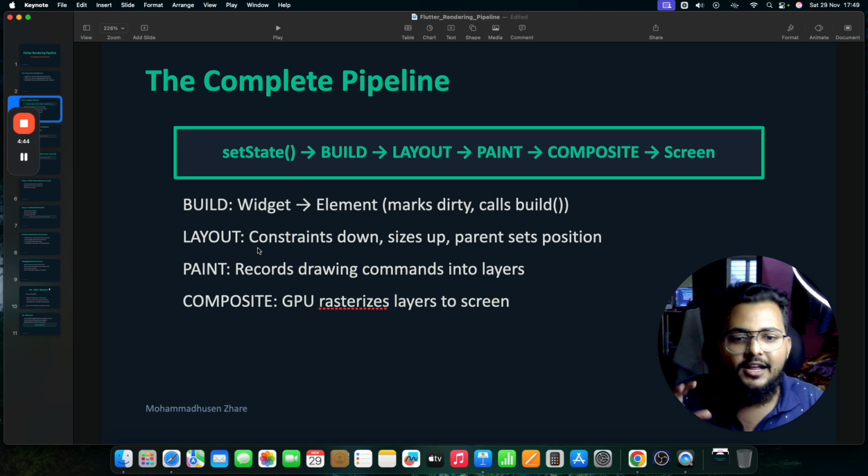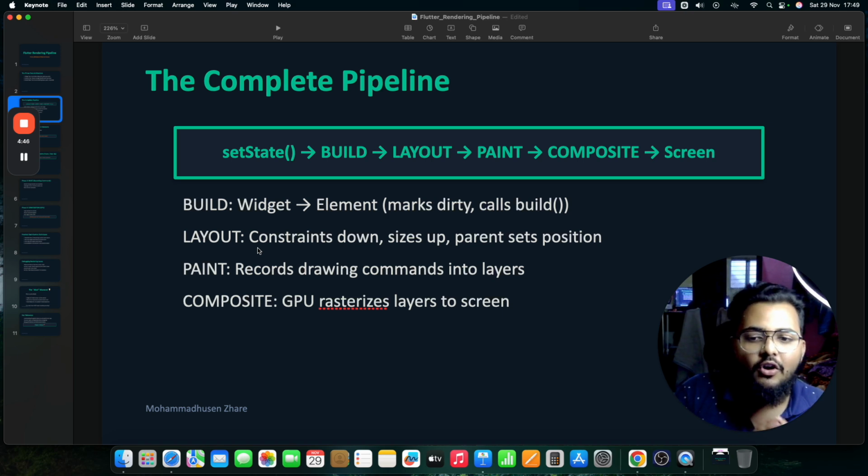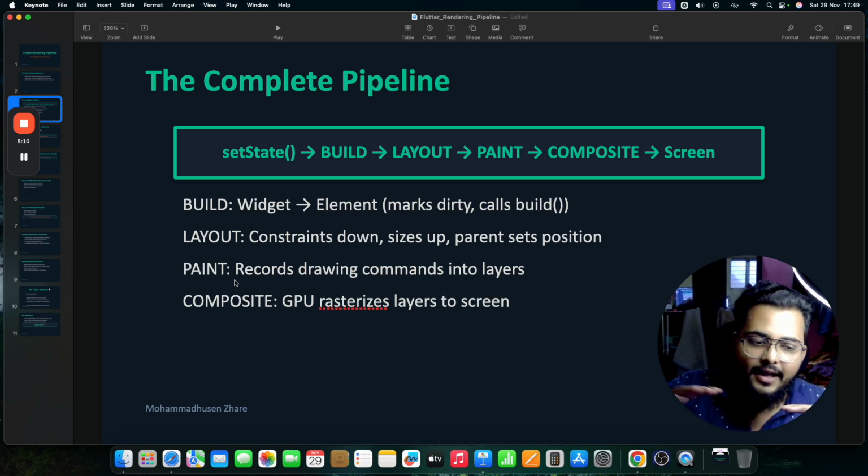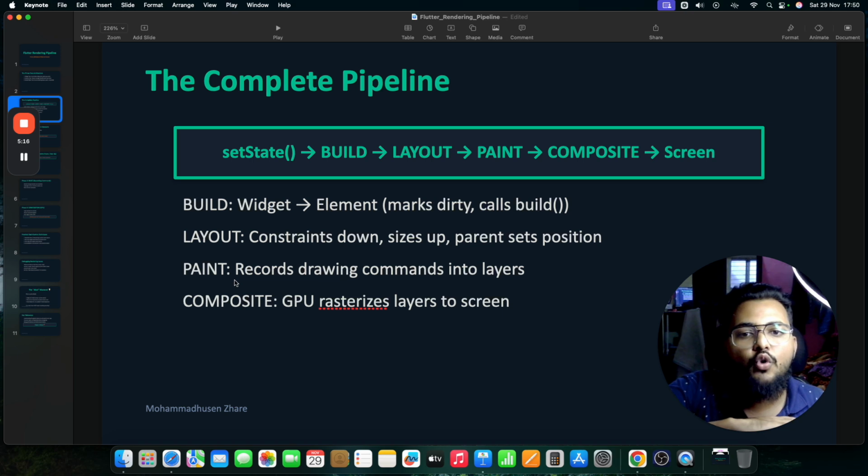Then comes layout, where constraints and parent positioning all come into the picture. It means a layout will be set, that is nothing but UX. Then comes painting, drawing the command, meaning the render object draws it, so you will see colors and all those things. Then comes composite, where the GPU rasterizes layers to the screen. Rasterization is the final step of the pipeline. So the entire rendering pipeline ends with rasterization, where the vector image is converted in such a way that it becomes visible to your eyes.